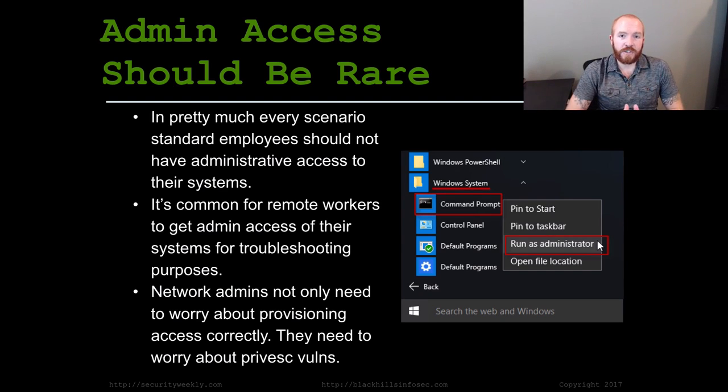So admin access should be rare. In pretty much every scenario that I can think of, standard employees shouldn't have administrative access to their systems. One common thing that I've seen is where a remote worker, let's say you have somebody in an organization that goes off site from the standard office, they're out for the day. A lot of times they carry a laptop with them, and a lot of times network admins decide to give them administrative access to their own system for the sake of troubleshooting. And a lot of times we'll get handed a laptop for an assessment and we already have admin access, and that's just not a good thing.